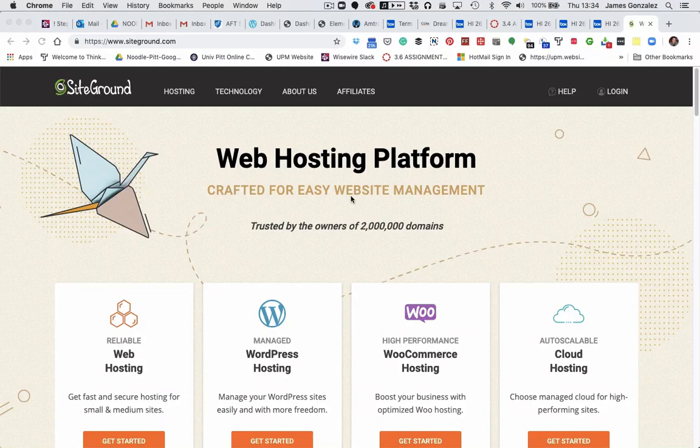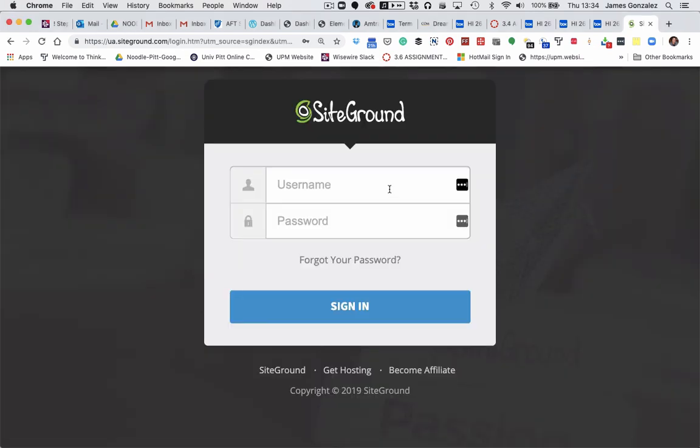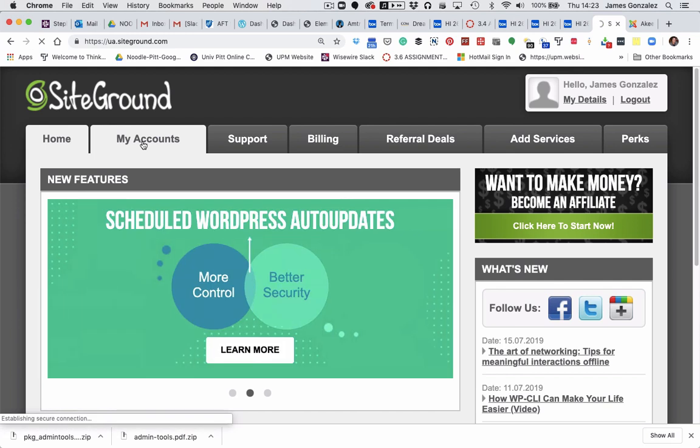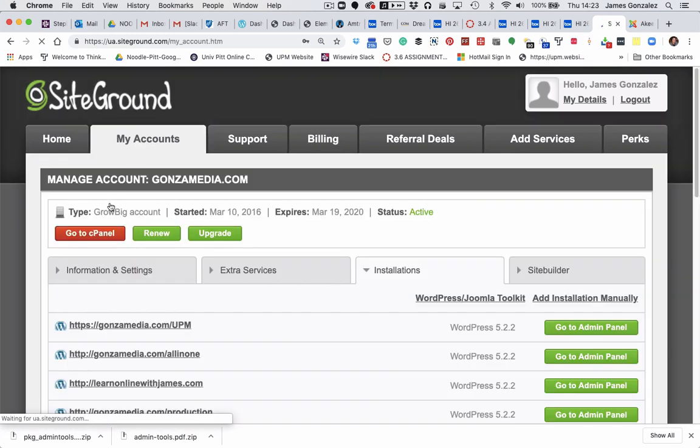So to start this work, the first thing you want to do is browse to your SiteGround account at siteground.com and log in. And after you put in your credentials, it'll take you to the Home tab. You want to click on the My Accounts tab, and from there, click on the red Go to cPanel button.